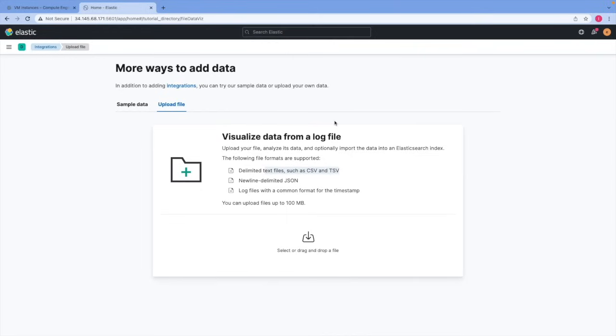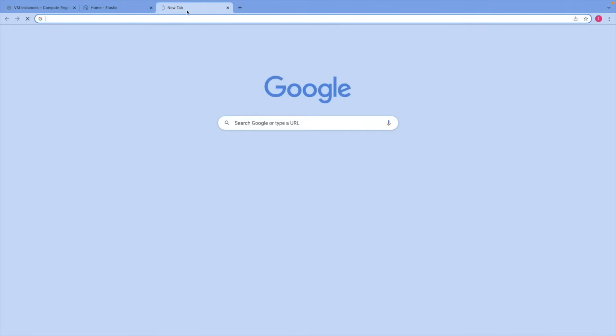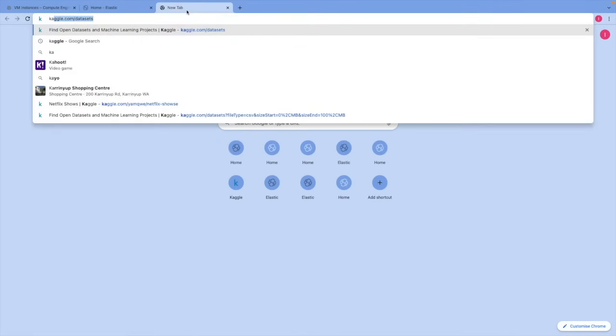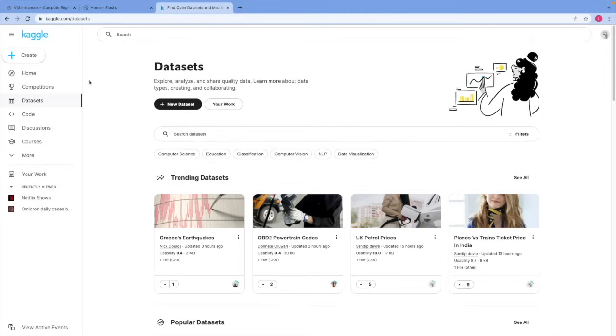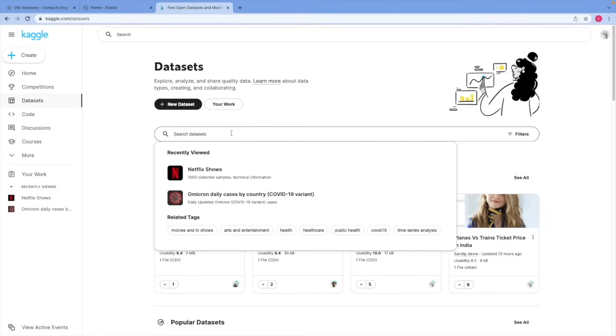Now to get some data set for this tutorial, I'll open up another browser tab and go to a website called kaggle.com, and on kaggle.com I will go to datasets. So I'll hit enter. Under this website, you will have to register or sign up to download the datasets, and once you do, from the left navigation menu, if you're on datasets, you can search for the datasets using this search datasets button.